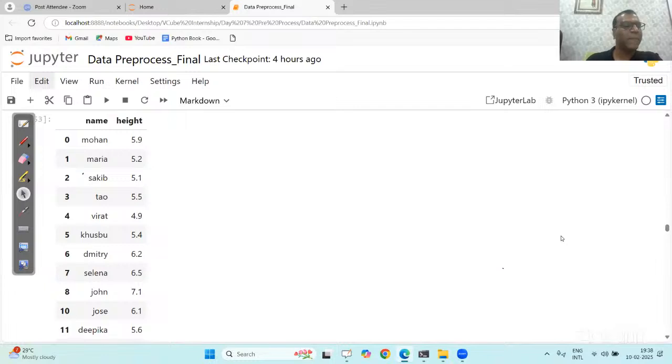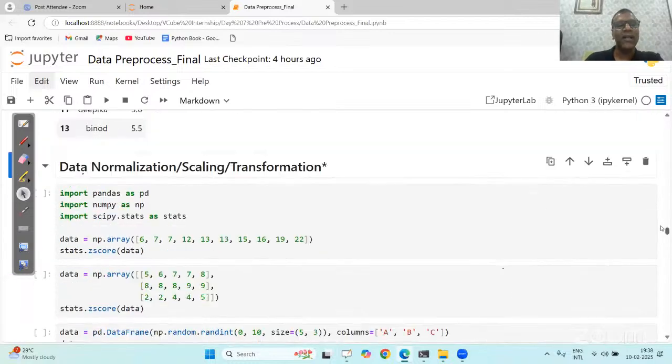Now we have discussed 3 techniques. Now, next, the fourth pre-processing technique I will be discussing is called normalization.